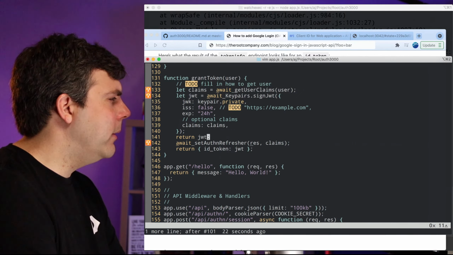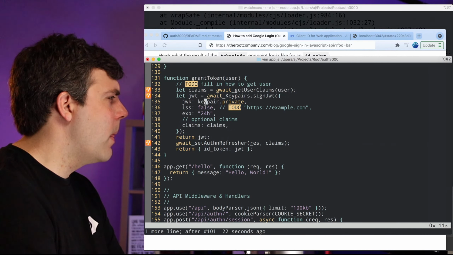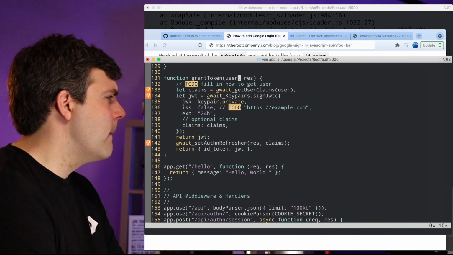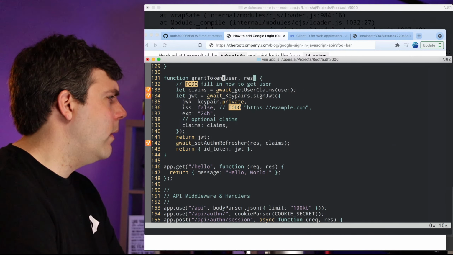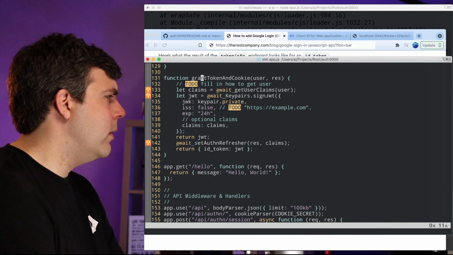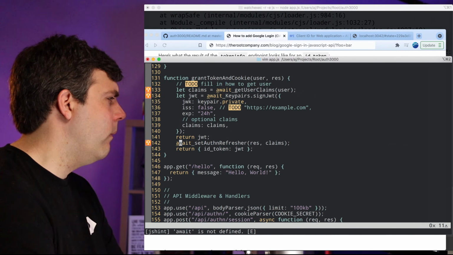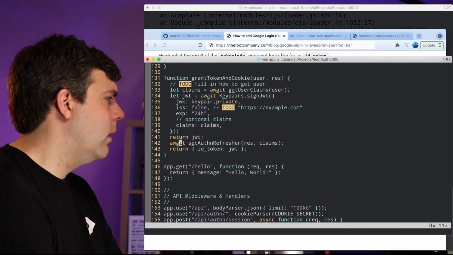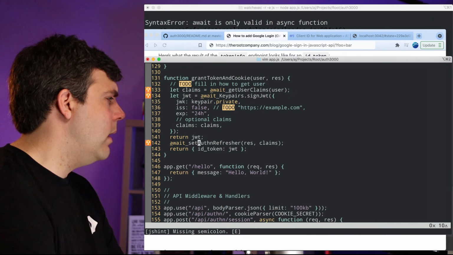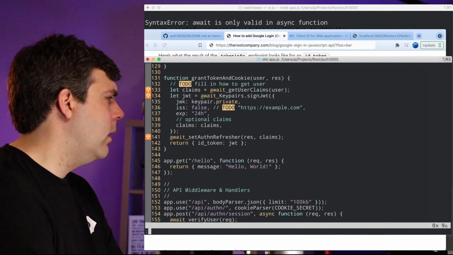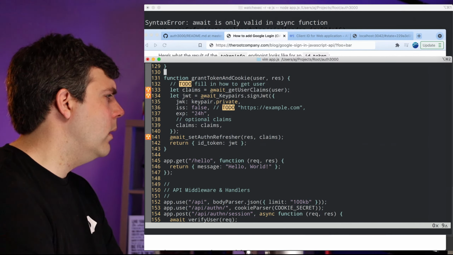This is the battle of implicit versus explicit. I'll call this grant token and cookie. Set auth and refresher. Why does it not like that? Missing semicolon. Okay, what's going on? That's returning when it shouldn't. This should be async.